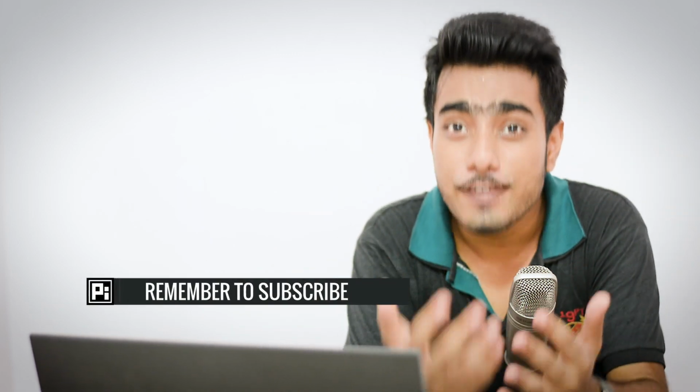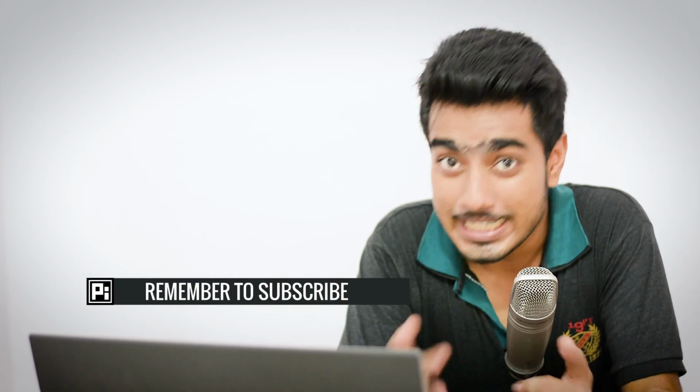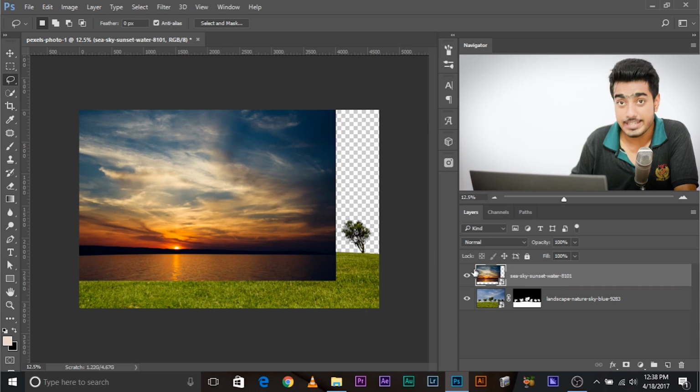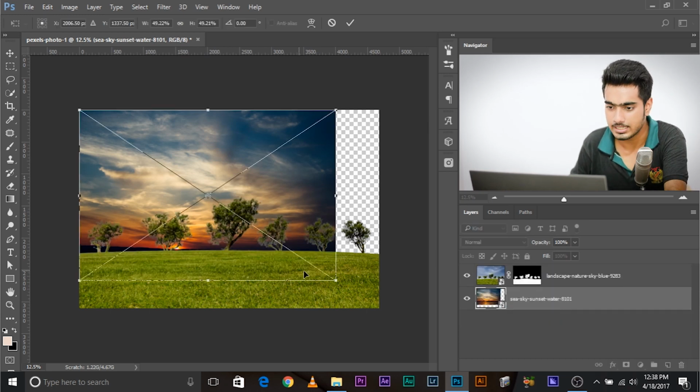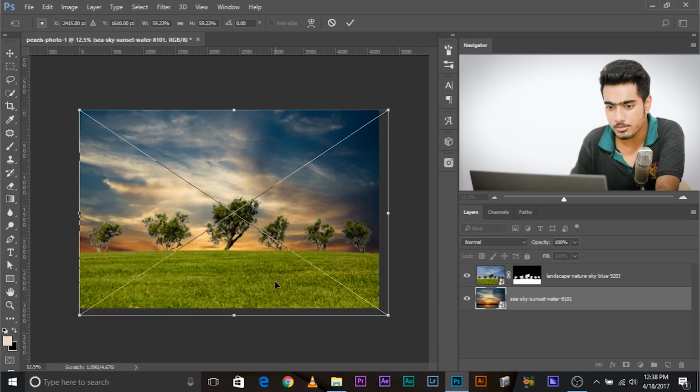Here's the thing. Whenever you're making a composite, here's what I want you to remember. Always look for where the light is coming from. Is it coming from the right, from the left, from the top, from the bottom, from the front, from behind? Where is the light coming from? In this image, as you can see, the light is at the back. Okay, let's take this layer beneath this one and let's make it a little bigger.